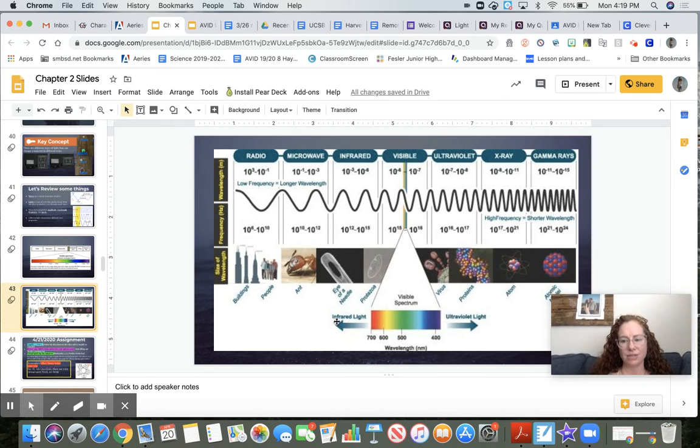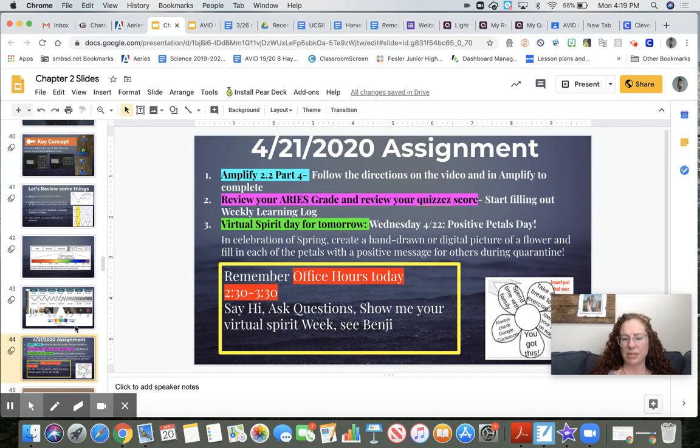So you don't need to understand this quite yet. Just start to look at it. And that's what today's assignment is going to help us do. So today, we're going to get into Amplify 2.2 Part 4. The other thing, and I'm going to show you how to do that in a second.